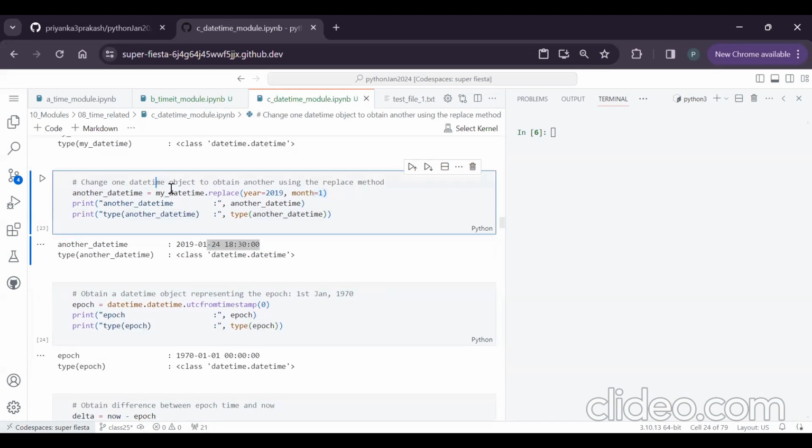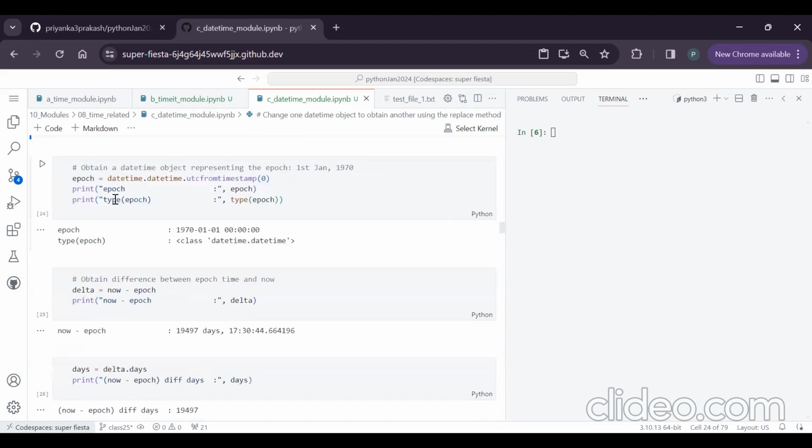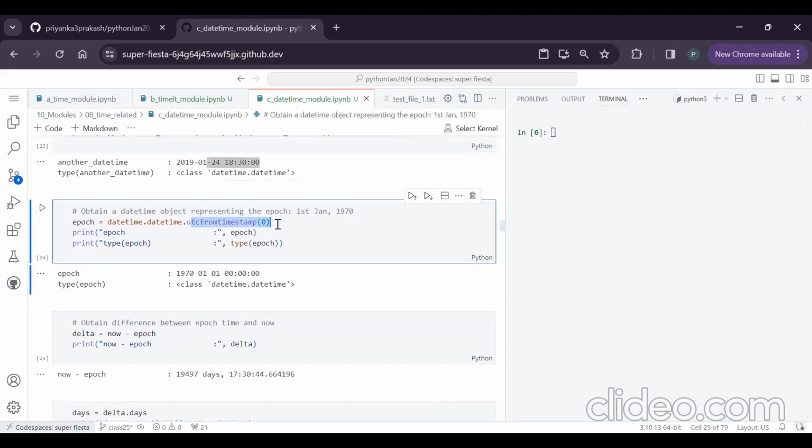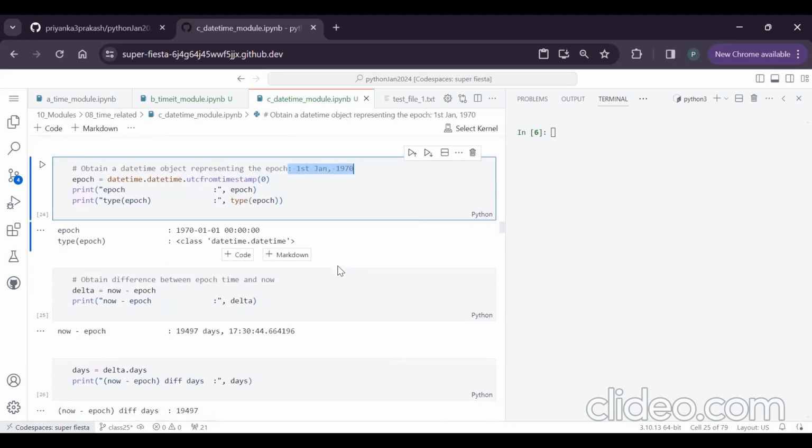And also observe that when you're doing a replace, we need to assign it to a new object, because these are immutable. We cannot change the same thing. That's what you need to understand. And similarly, you know this concept of UTC from timestamp, which I told you in the last class about what a timestamp is and how it is calculated. From 1st of January 1970 onwards, how many seconds have passed. That was calculated as the timestamp. If I give 0, it will give that epoch time.